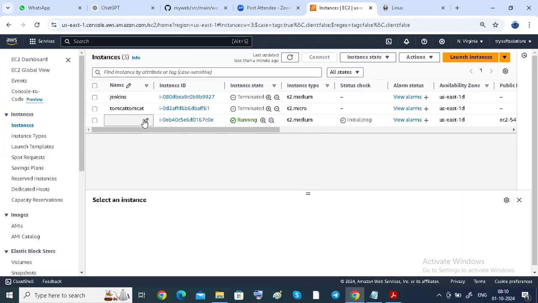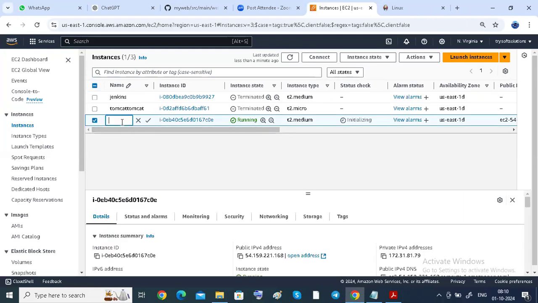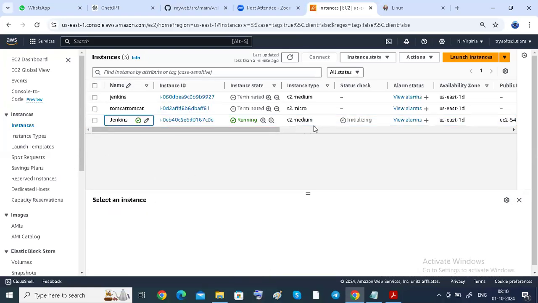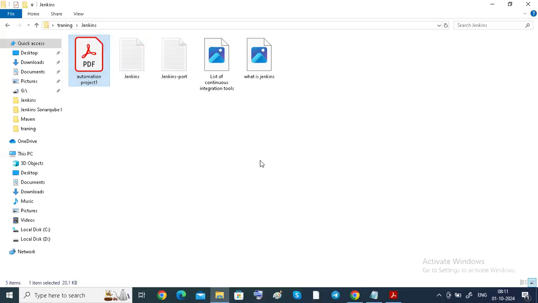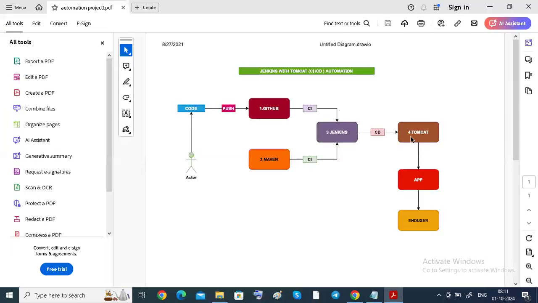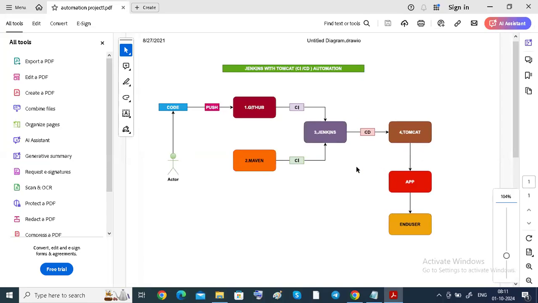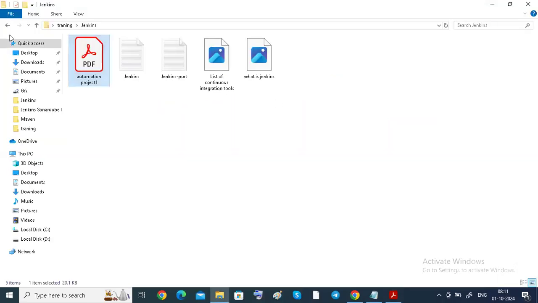T2 medium I'm taking. So I'm writing here Jenkins server, guys. Jenkins server. Okay, it will take some time, about 1 minute only. Don't worry. Before that, I'm going to show you the automation project. See, this is the automation project, guys. Just before, we already did it manually, guys. We have done it manually. I will show you that also.